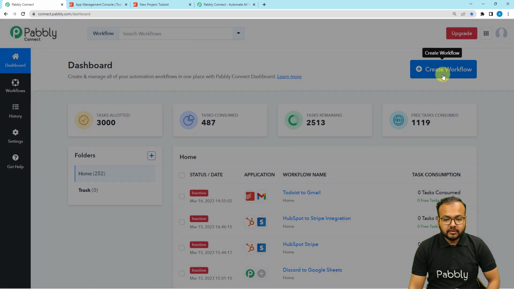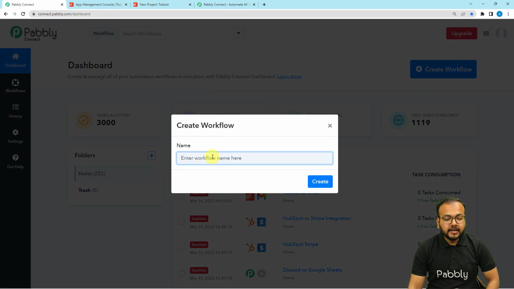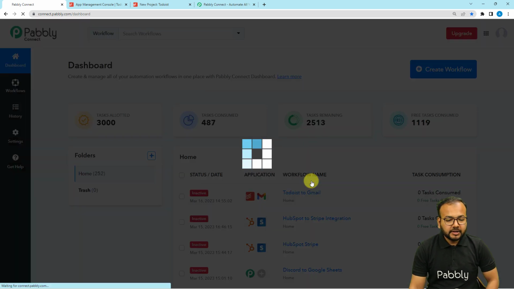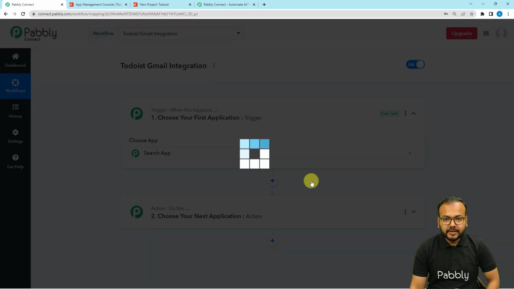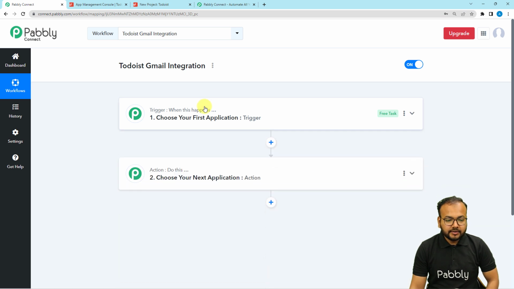From here you have to click on this create workflow button, and here you can give a suitable name to your workflow as well. So I'm giving the name as Todoist Gmail integration. And after giving the name, just click on create button and you will see your workflow page loading up like this. And on this page guys, you will find these two modules, the trigger and the action.